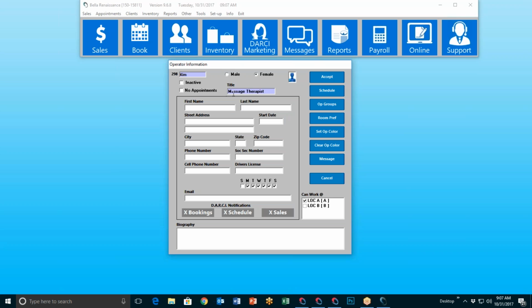So I've got Kim, I've got massage therapist, and then I can put in a first and last name. Kim Smith, and this information, street address, start date, city, state, zip, etc., all of this is optional, and it's for your information purposes only. You do not need this information. But if you want to put it in, great.